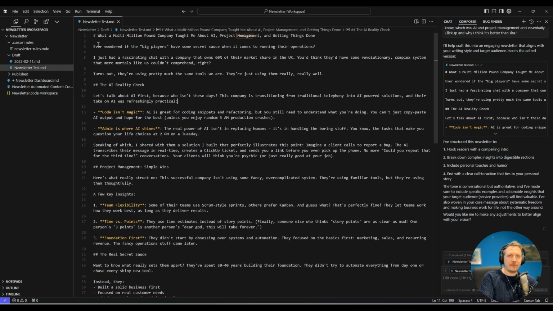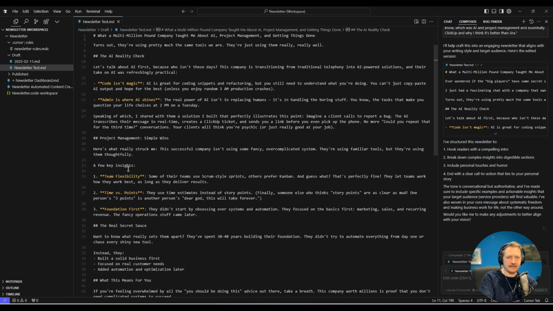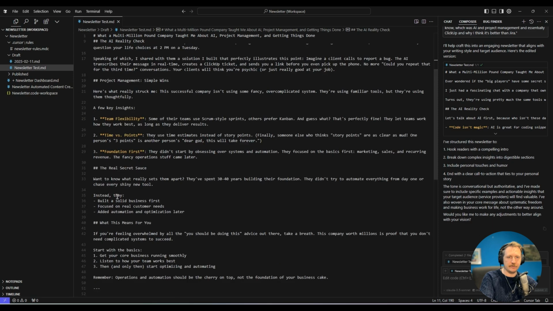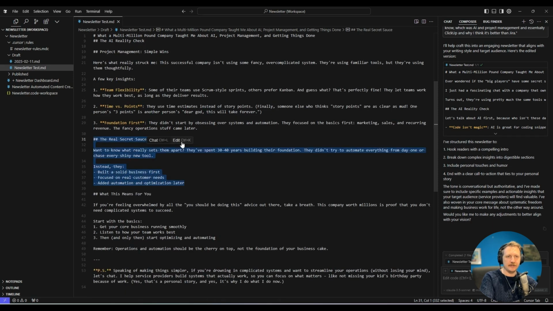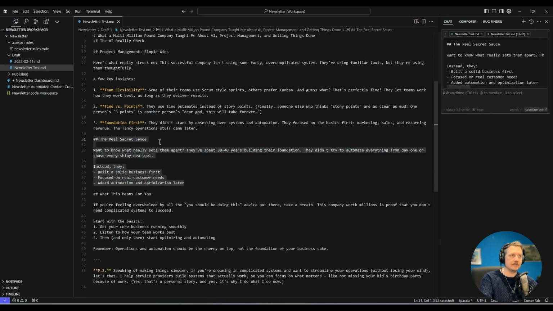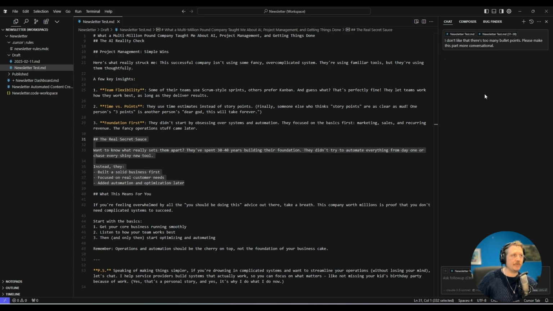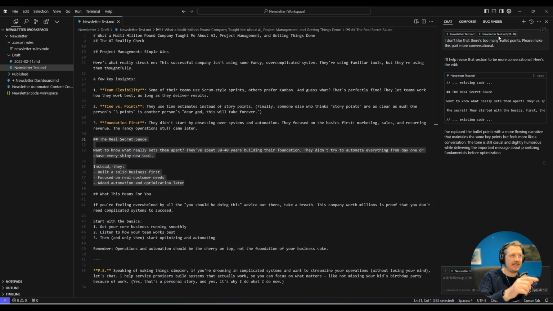And then what you can do is you can look through it and you can edit it, of course, by hand, or you can highlight things. So let's say on this bit, a few key insights, 1, 2, 3, that's cool. But then say I don't like that there's too many things here. You can go edit, or you can go put this in the chat. So you can say on this bit, I don't like that there's too many bullet points. Please make this part more conversational. Hit enter on that. And you see it's got the newsletter test, this entire file as context, and it's got these few lines as context as well. I say, okay, well here you go.